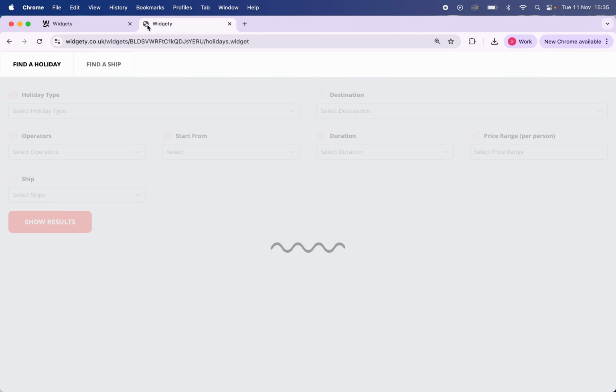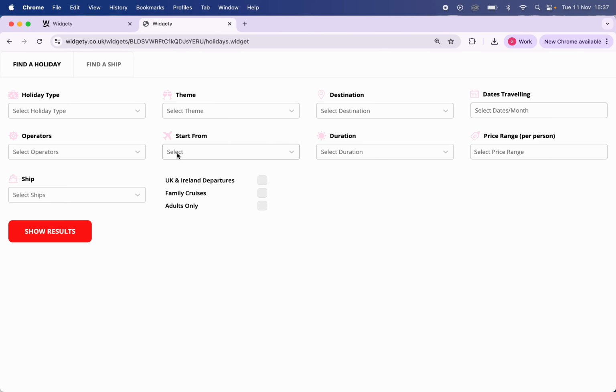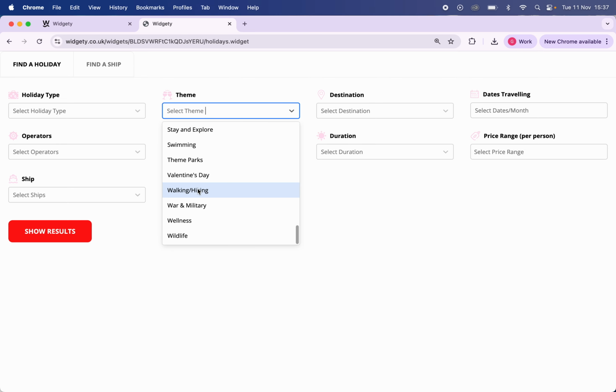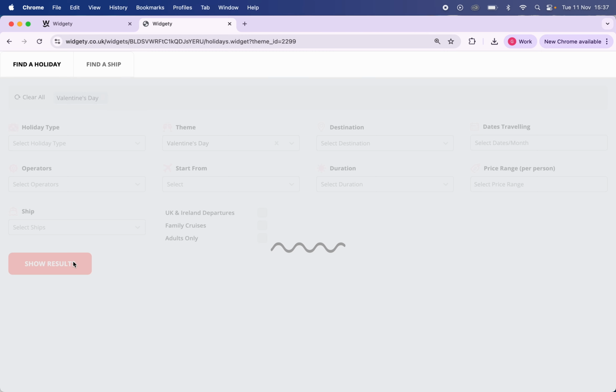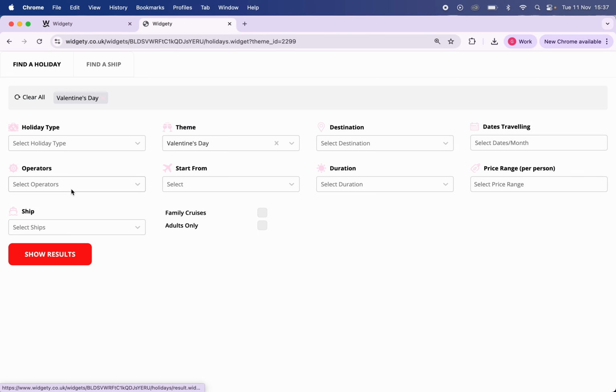window. Okay, so this should bring up your cruise and tour search as it appears on your web page. All I need to do is come to theme, because Valentine's would fall under this heading, find Valentine's Day and click show results. If you decided you want to narrow it down to specific operators or ships or even destinations, you could, but I'm going to leave it open and just bring up all the cruises that we have under that tag, Valentine's Day.